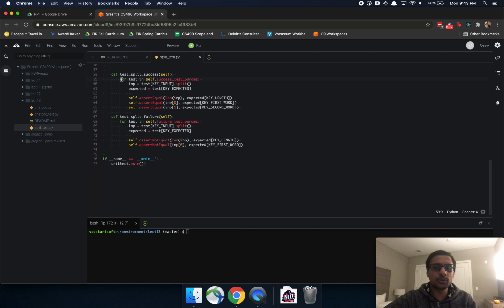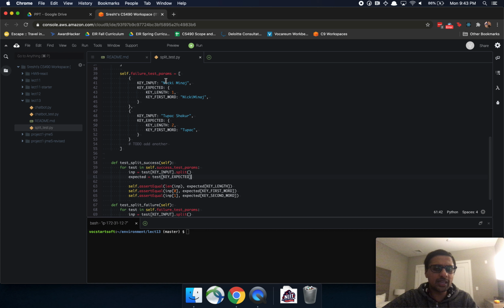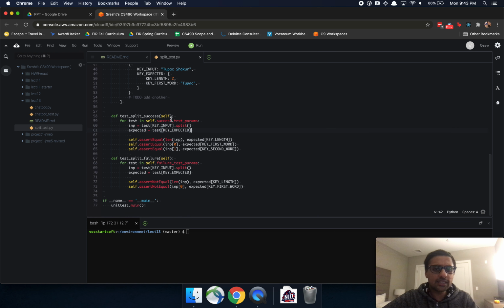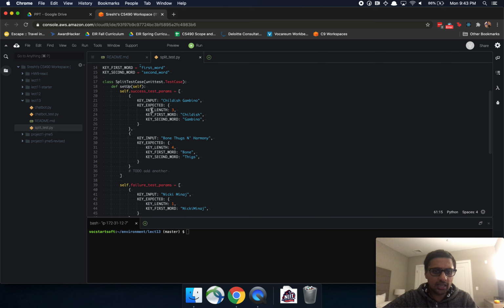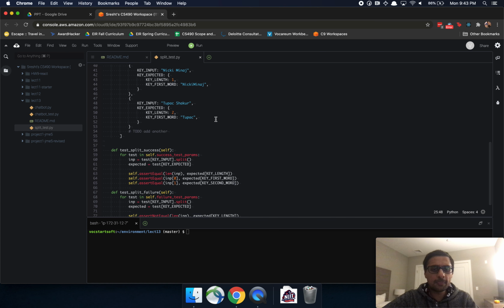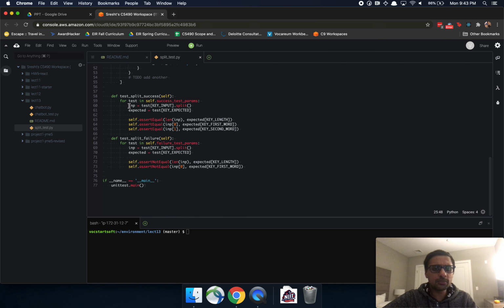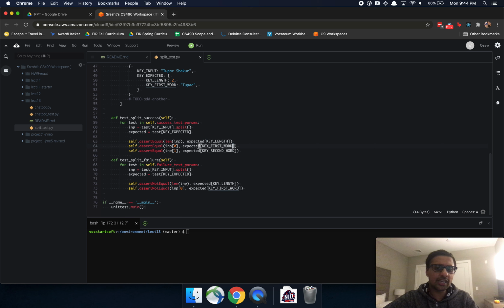So for our success case, we would pretty much expect that the input is going to do string.split. We have some expected value. For example, we have here Childish Gambino, and then our expected output is basically going to be whatever this says, all of this stuff. Once we have that, we can say, okay, we've split this. This is our actual value that we got. Now we should see if the length of that equals the length of our expected. We should see if the first word of our split string is equal to the first word of our expected. Same with our second word.